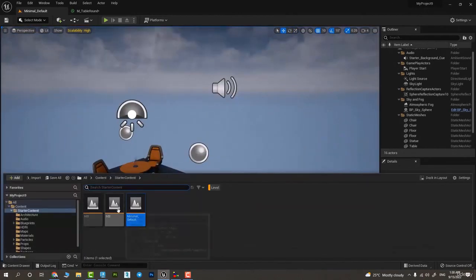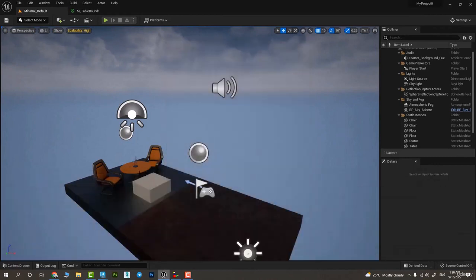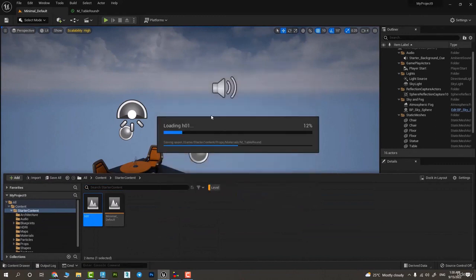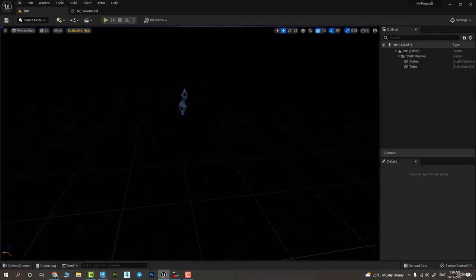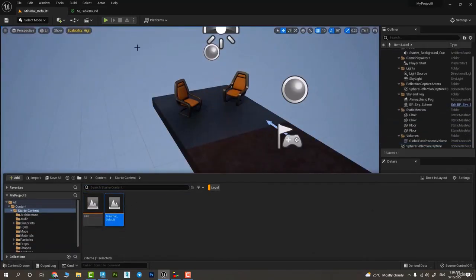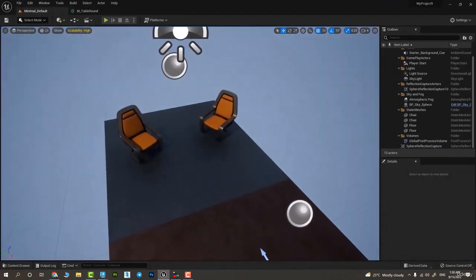Now let me just delete the H02. We're not gonna need it. So, let's go to H01. Let's just save this current level. So we had a table and a statue in H01. All right, let me just delete the table and this cube in our default level, and let's just save it too. We're going to do something interesting now.